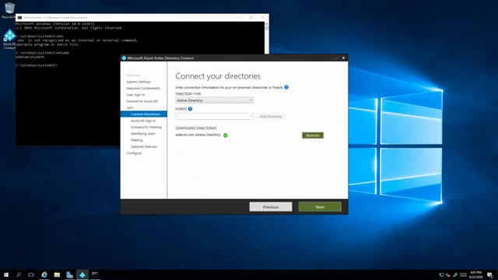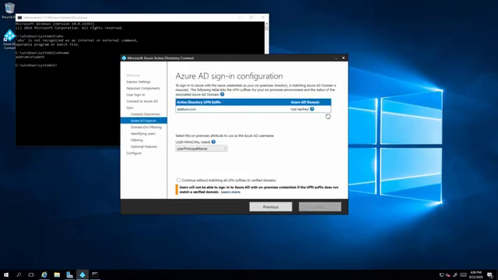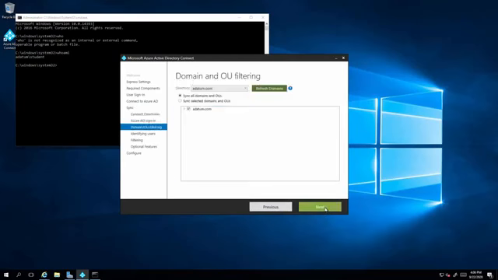Now this will create an account with the correct privilege. Now select next. Now as we discussed earlier, we are not going to be able to verify the domain, so we're going to continue without matching all the UPN names. Now this allows you to filter based on OUs in your domain. So you can synchronize selected OUs.